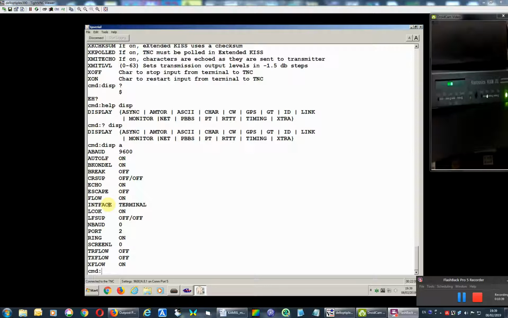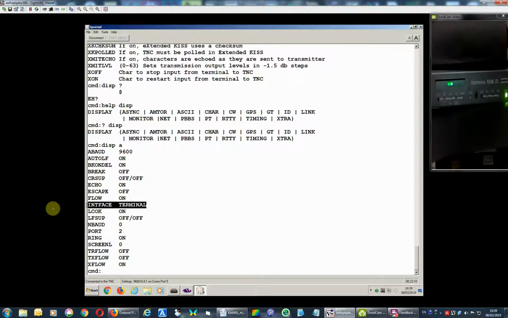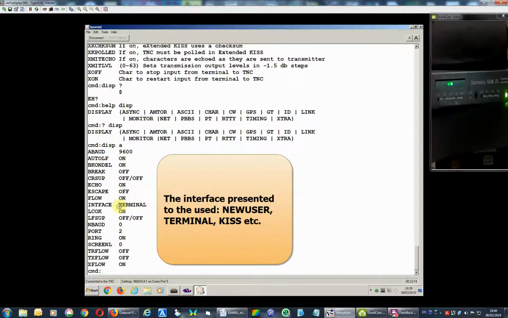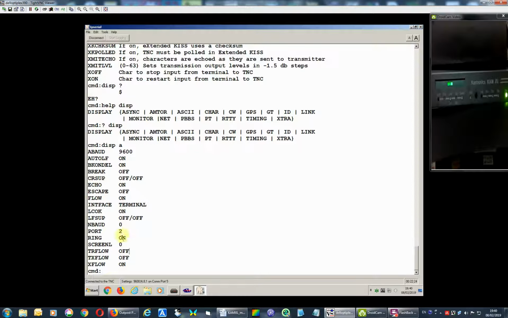What's the most important here? It's interface, which sets up the interface you work on, which is terminal in this case, and port.